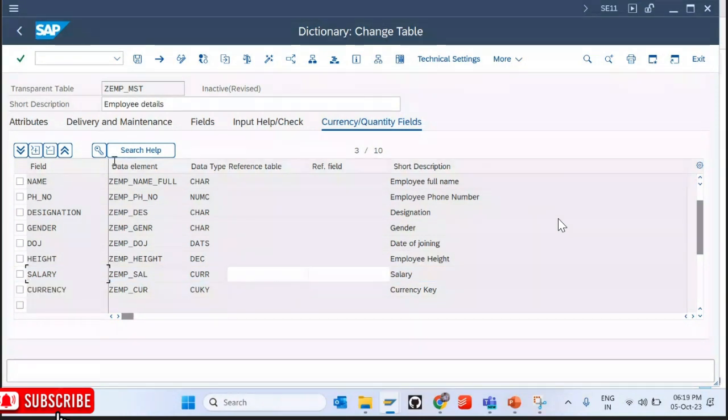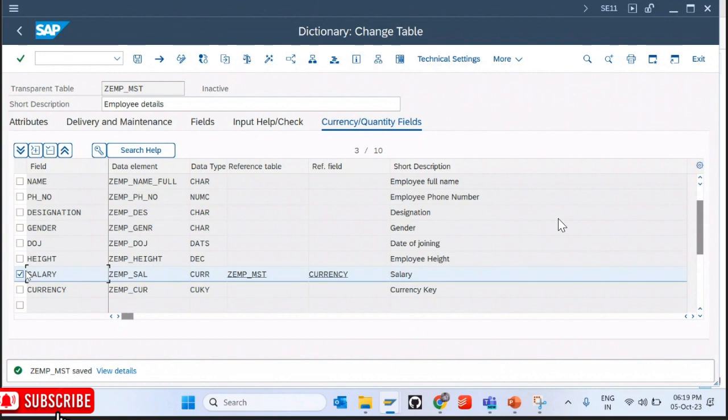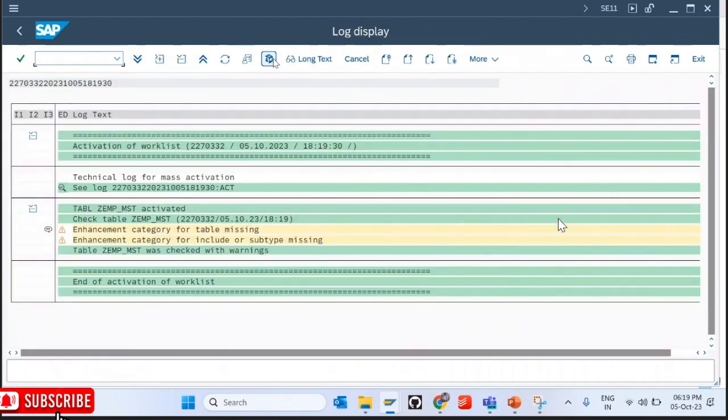So how can we do that? I copy this table name, paste it in the reference table. Copy the currency field, give it here. So I tell the system now that this is my amount field, and if you're looking for the currency, you go to this table, go to this field, you will find the currency. Now I saved it. It's activated.